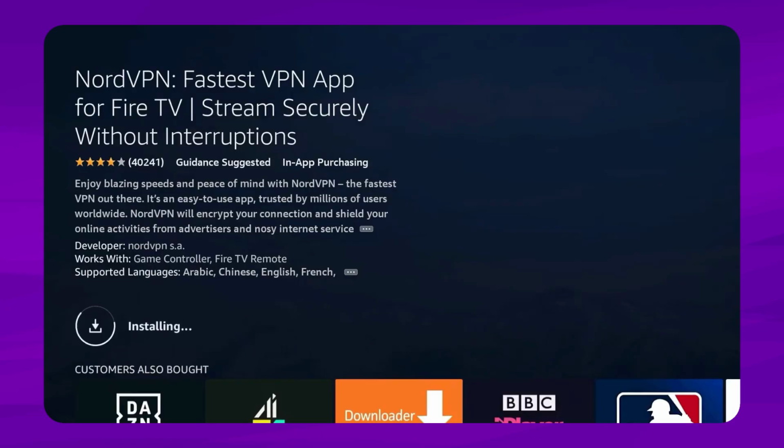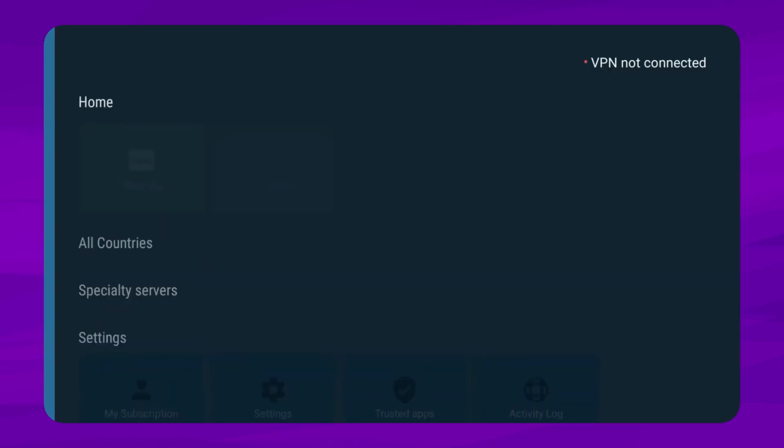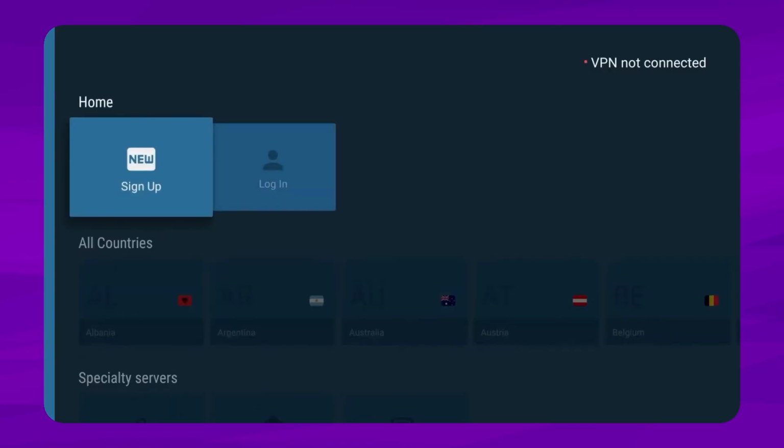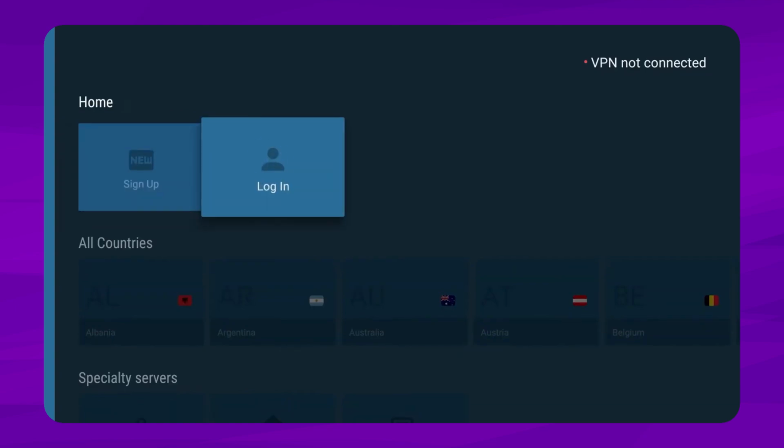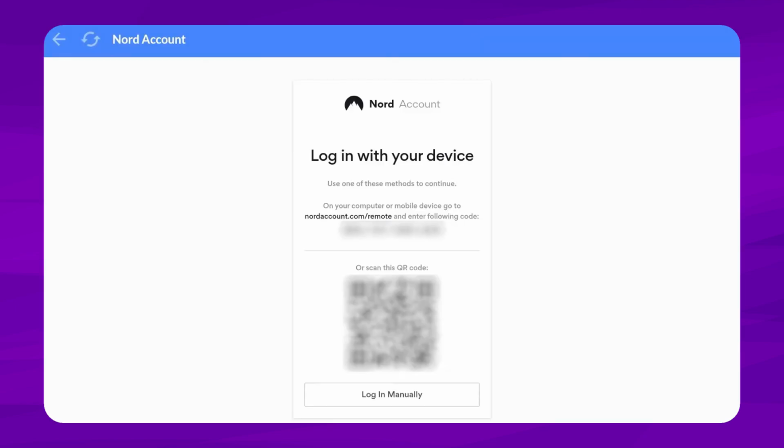Once it's installed, choose Open to launch the app. On the main screen, you'll see options to sign up or log in. If you already have a NordVPN account, tap Log In. A QR code will appear on your screen. Scan it with your smartphone to proceed to the Nord account page. Enter your login details there, and once verified, a number will appear that you need to input on your Firestick. This ensures your account is connected securely to the device.